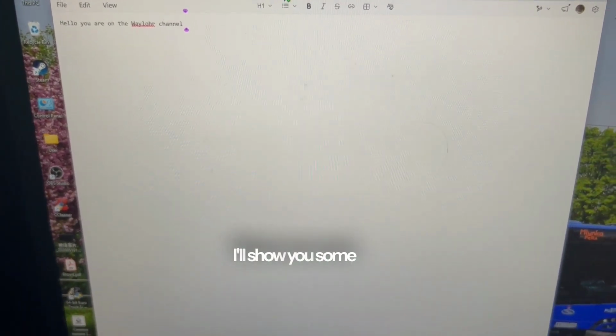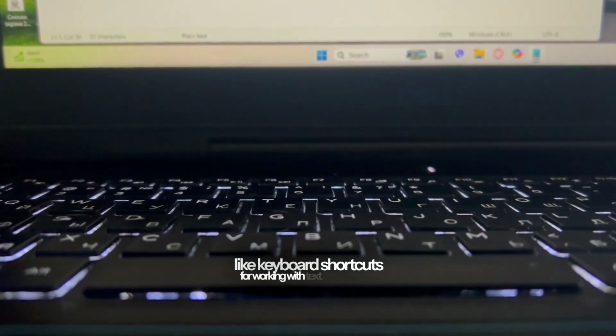Today I'll show you some key shortcuts, like keyboard shortcuts for working with text on Windows. Here's how to copy, and cut and stuff like that.